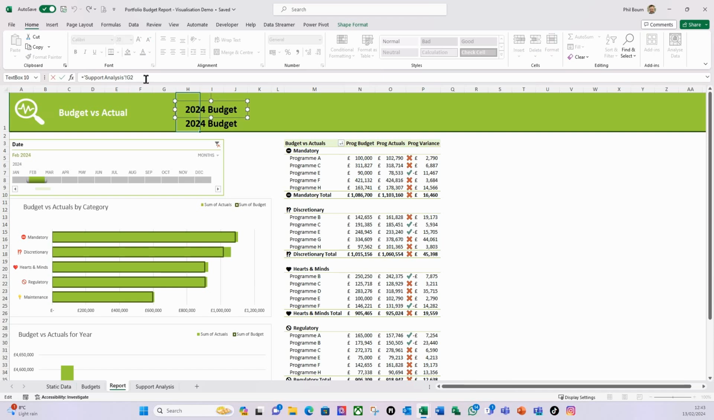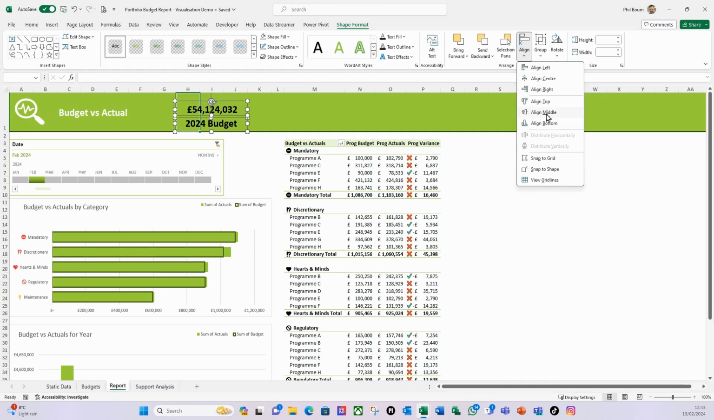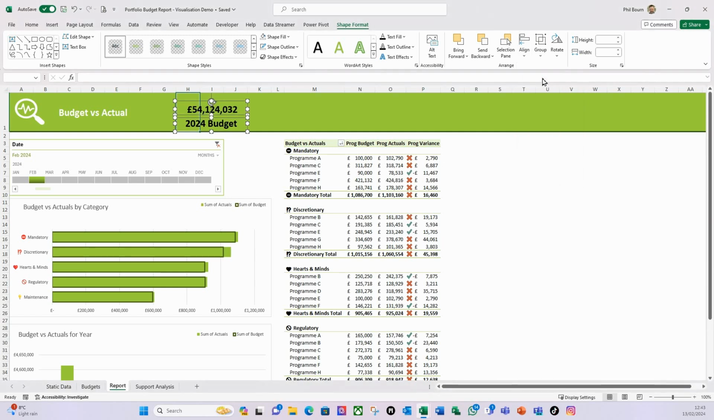And I'm going to change the equals to be, instead of G2, G, I'm going to make that H so it pulls through the actual number. And again, with that selected, just make that 20, like so. Make that bold as well. So now, if I take these two, if I have them both selected, do format and then do align center, like so.